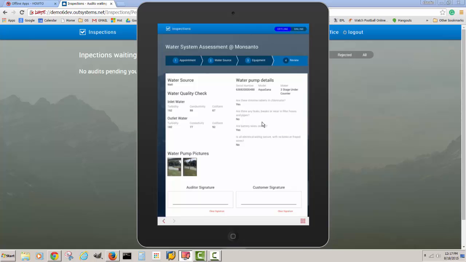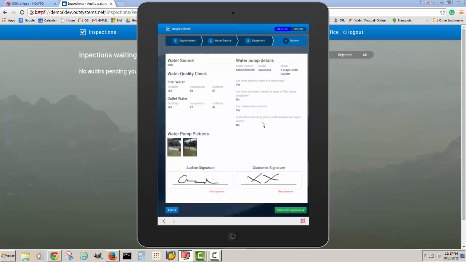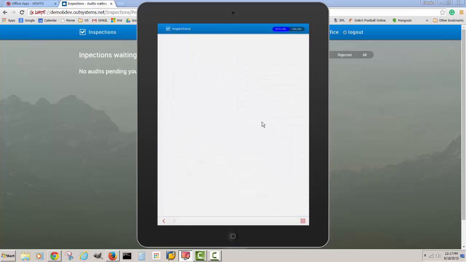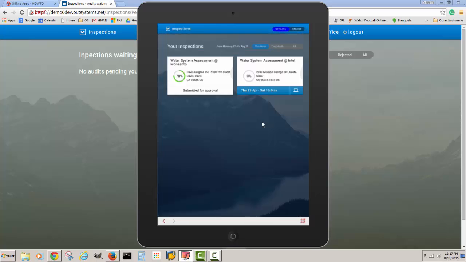And now I'm the auditor, so I sign my name, and then I pass my tablet to my customer. My customer enters their signature. I have all the data I need, and I submit for approval because I need my manager to approve my inspection. So let's see what happens on the back end.